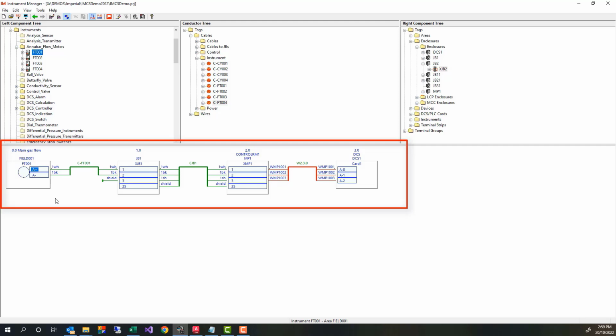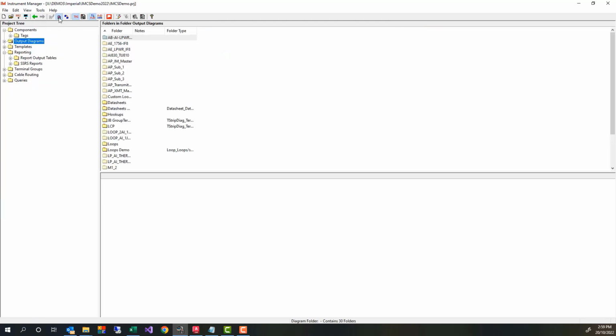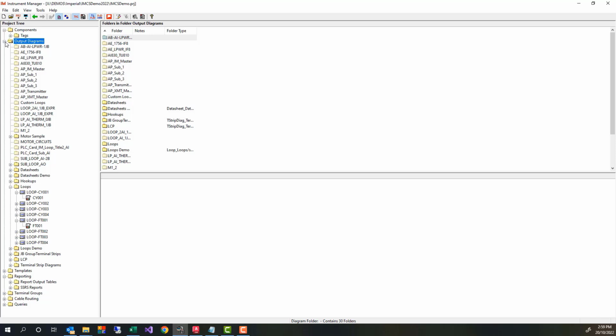The loop preview diagram, displayed in the connection view, mimics the default auto loop that will be drawn for an instrument. The preview displayed now shows the auto loop preview for my new flow transmitter, FT001. Auto loop output diagrams are, by default, found in the Loops subfolder of the Output Diagrams branch of the tree.